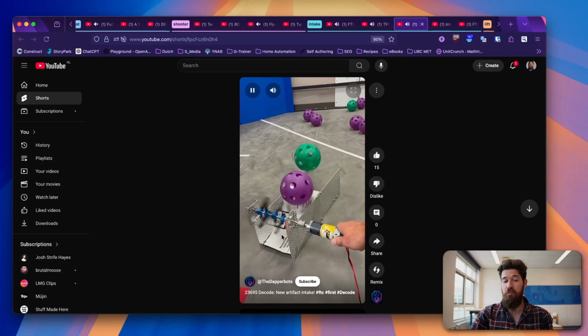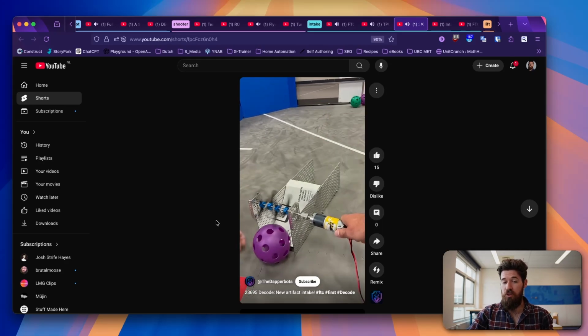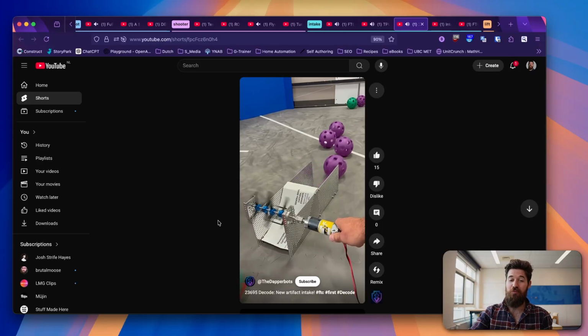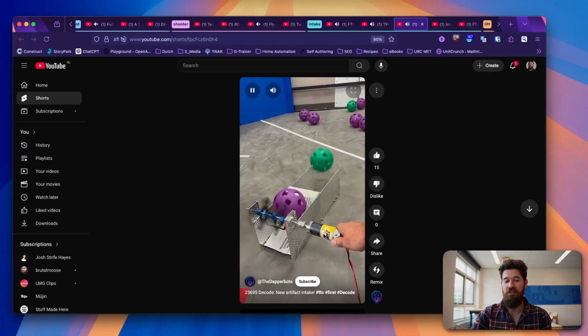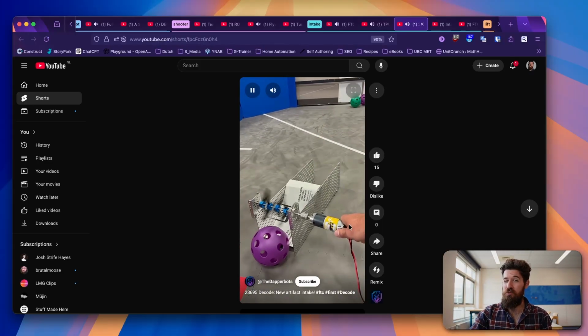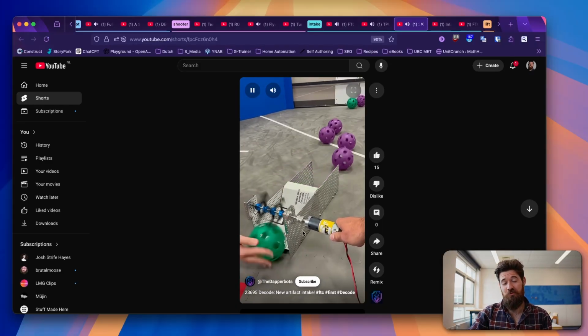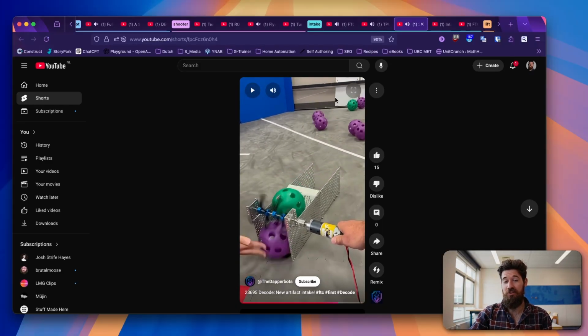But this is a great example of using cardboard and some grid pattern plate so you can have some really quick, fast prototypes. I mean, even holding the motor by hand, you have to be cautious with this one a little bit because these motors are pretty torquey and you don't want to wrench your wrist pretty hard.